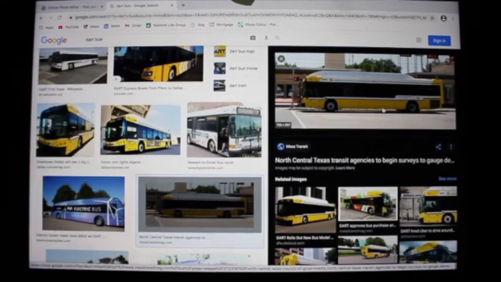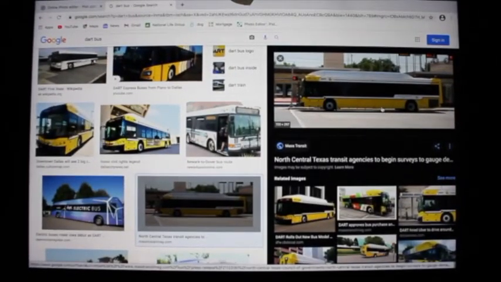Alright, hey guys. So let's get back on the Dart project. What you guys are going to have to do is make this all on your own, come up with your own ideas. But I am going to show you guys an easy way to make the Dart bus today.